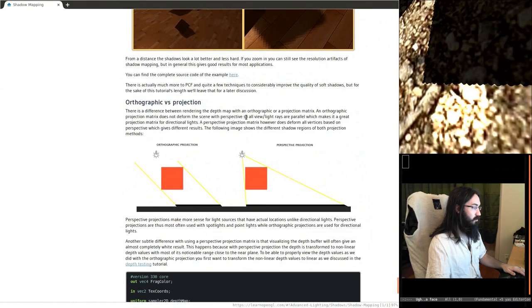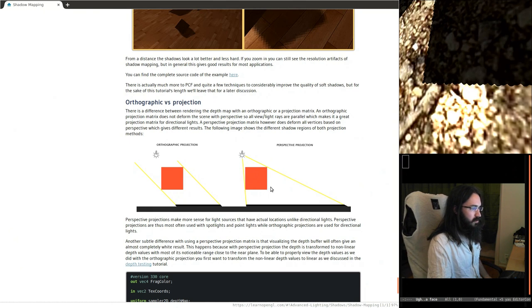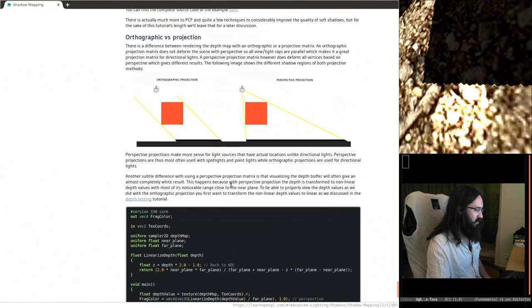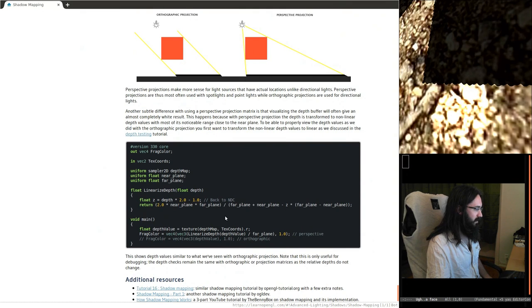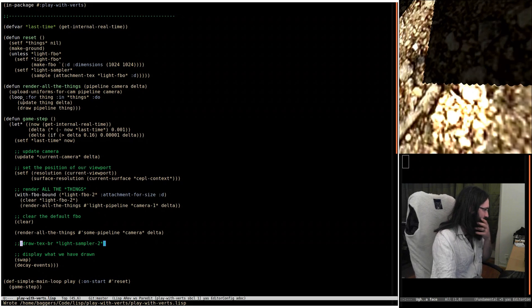And then the other option would be doing orthographic, because currently we're doing orthographic projection, so it's perfect for a directional light. But a lot of lights in your game are going to be point lights or cone lights and things like this. In those cases, you use perspective projection, and you have to deal with the fact that your depth buffers are going to be non-linear at that point due to how projection matrices work. But we don't need to do that yet.